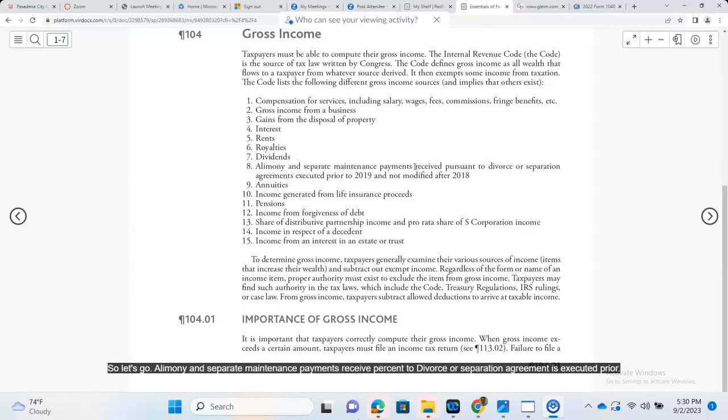Alimony and separate maintenance payments received pursuant to divorce or separation agreement executed prior to 2019 and not modified after 2018. If you receive alimony, it's income. So if your alimony has been executed before 2019, it's an income. You have to report it. And whoever gives you alimony, he has tax deduction because of that.